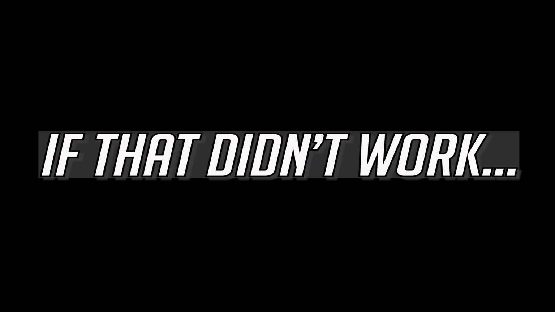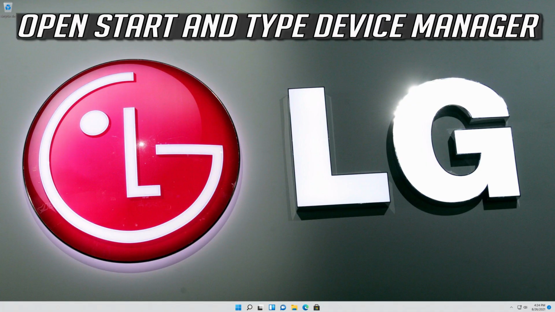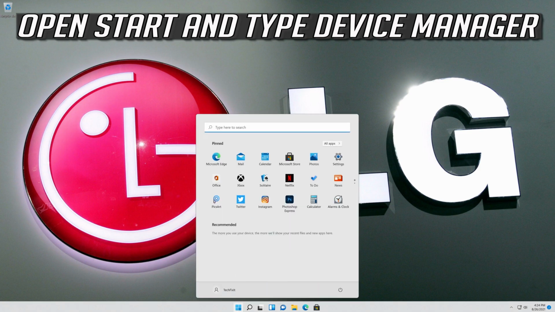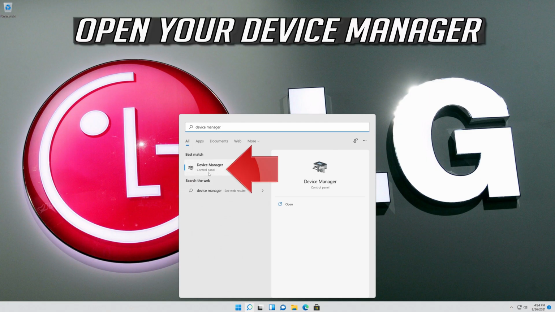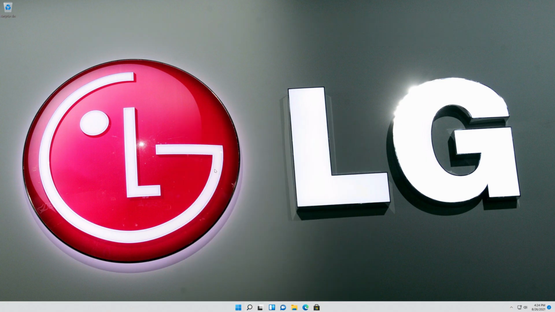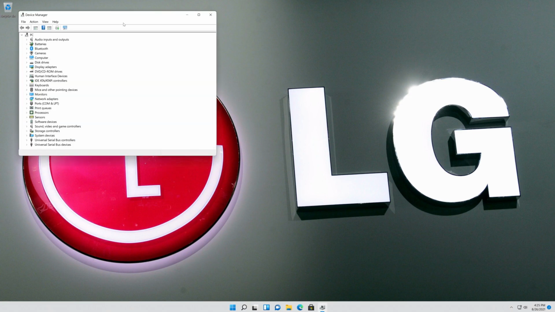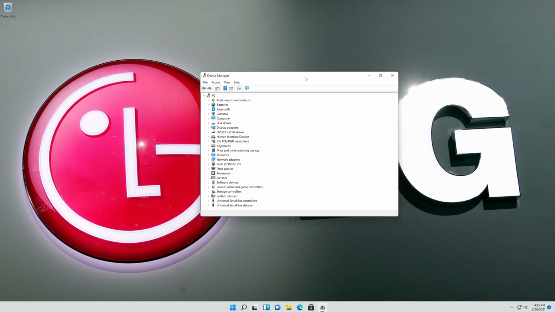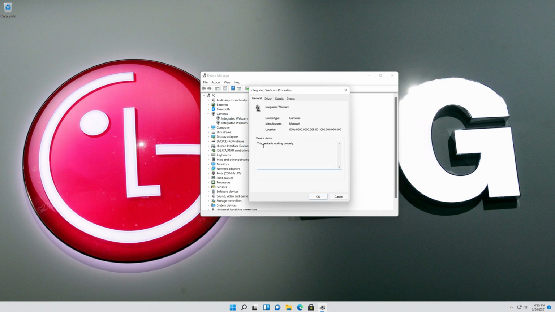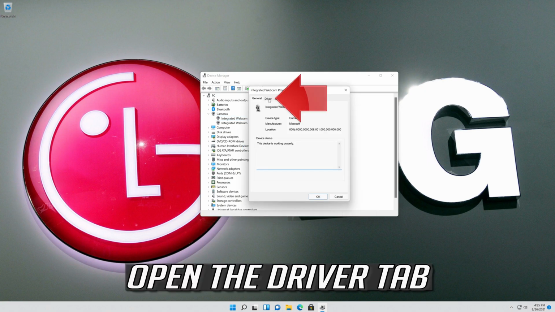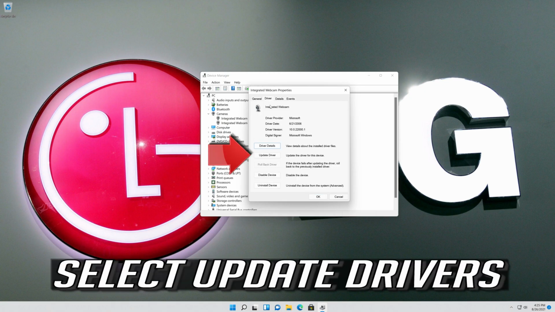If that didn't work, open Start and type Device Manager. Open your Device Manager. Expand Cameras. Right-click your camera and select Properties. Open the Driver tab. Select Update Driver.